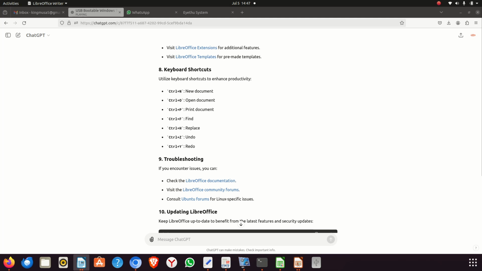Formulas and functions in Calc. Entering formulas: start with equals and use functions like sum, average, etc. Formatting cells: right-click on a cell, choose Format Cells, and adjust as needed. Charts: insert charts using the Insert menu.